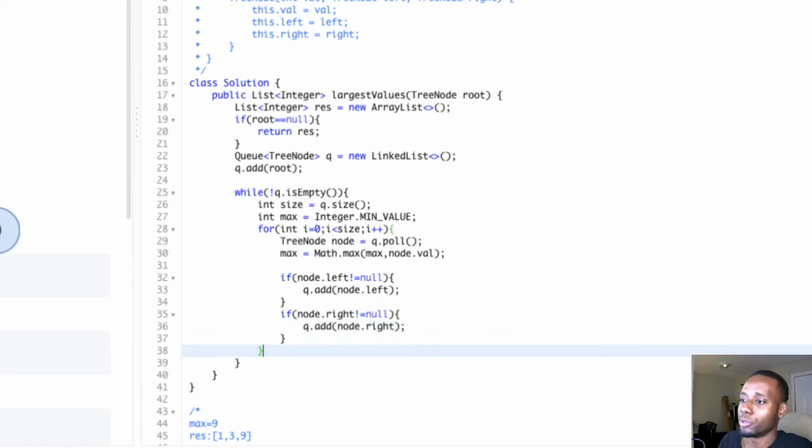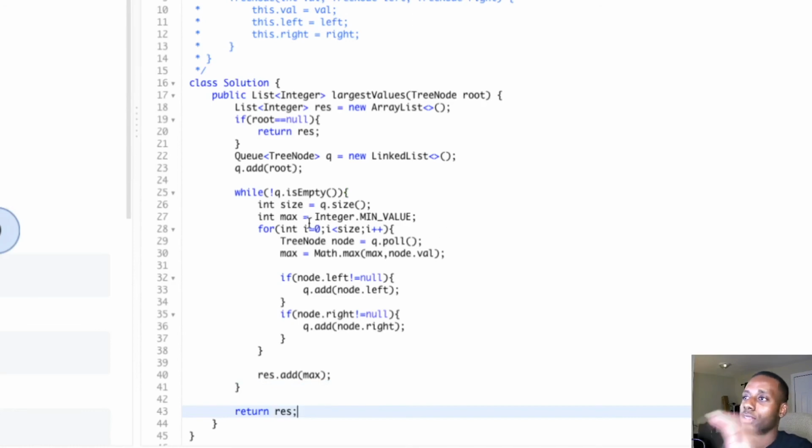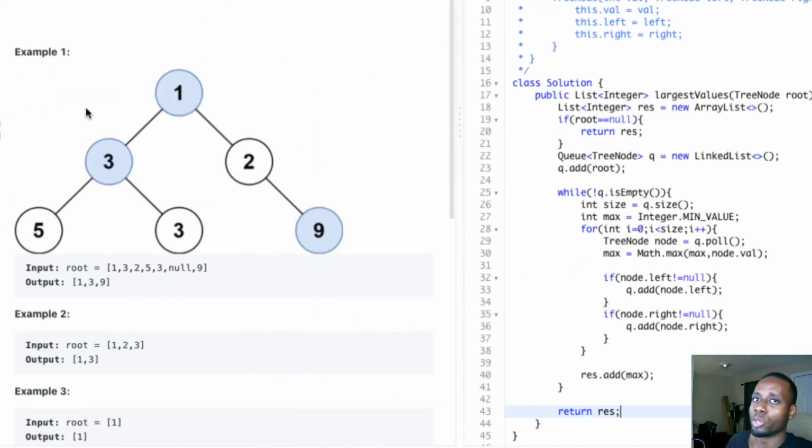So we do that for every node, and then after we process all the nodes for a particular level, we add the maximum to the output. After we visit every node, we just return the res, as that has the answers. So let's just go through an example real quick.